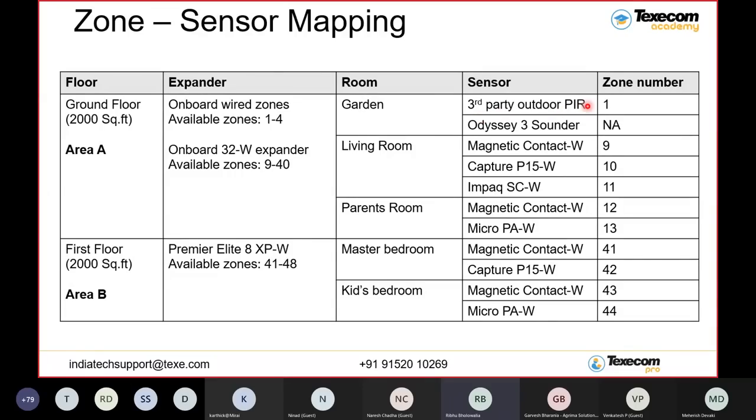Any brand you can use, but one of the very best products which we generally use for the outdoor areas is called the optic sensors. So this is what we are using as a wired sensor on zone 1.